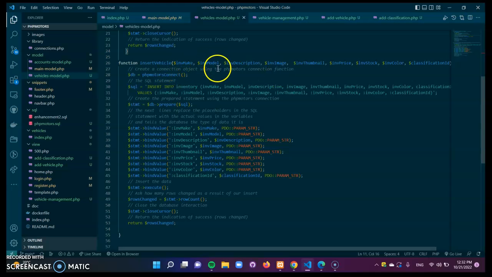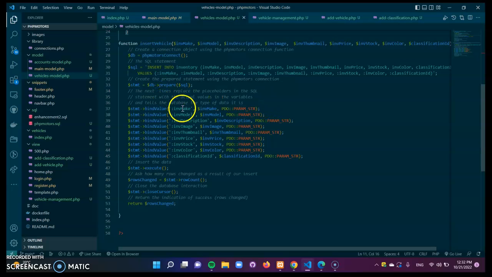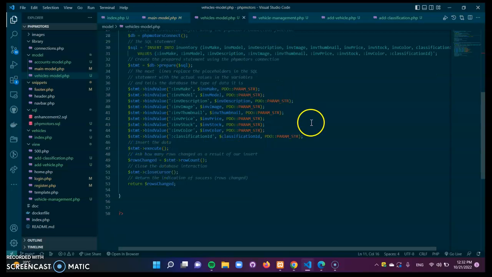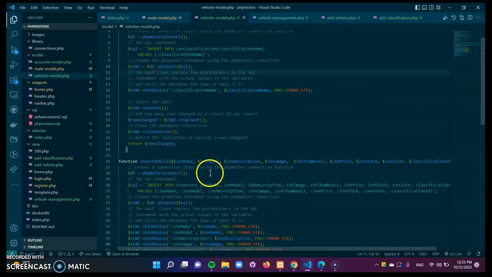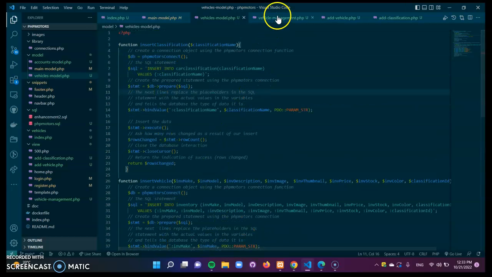And the same is with the insert vehicle. With all the parameters, we make a connection with the database, and we insert into the inventory table all the data with the values. And here again, the next lines replace the placeholders in the SQL statement with the actual values in the variables and tell the database the data type it is. So here's where the connection and sending of data is occurring.